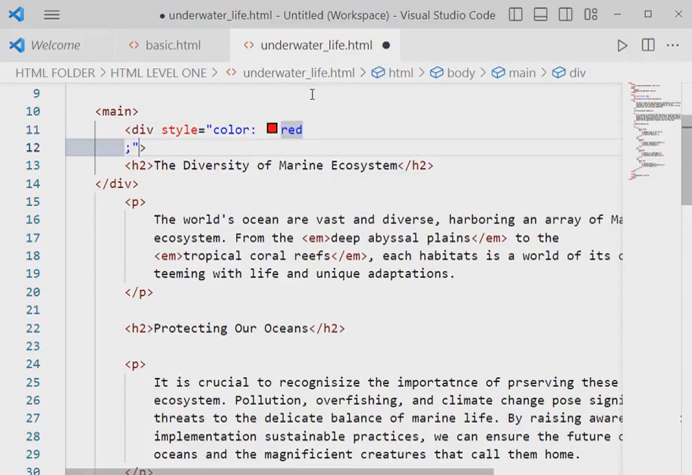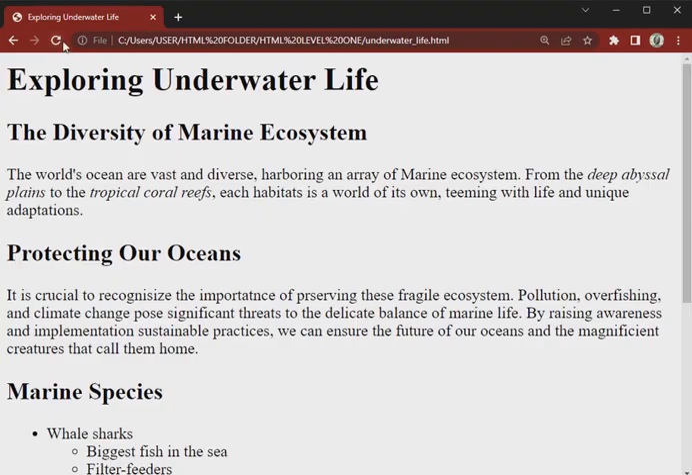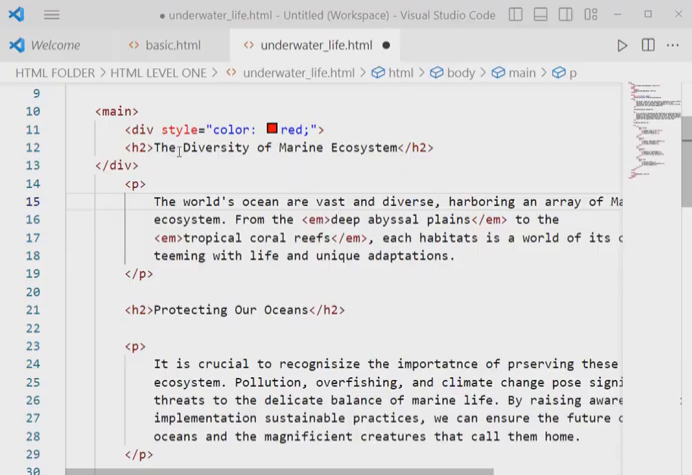So once I save this and go back to the web page and refresh, the diversity of marine ecosystem changed to red. I hope you guys are getting it. Okay, so that is how you can use the div.